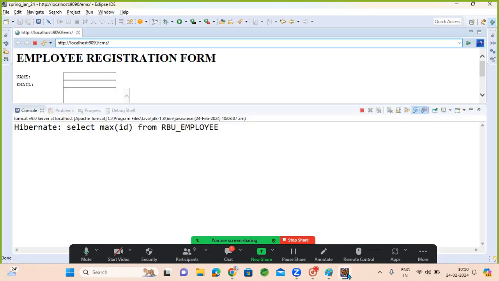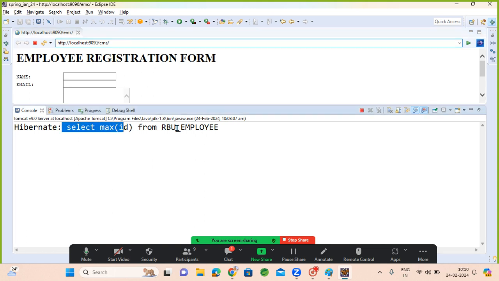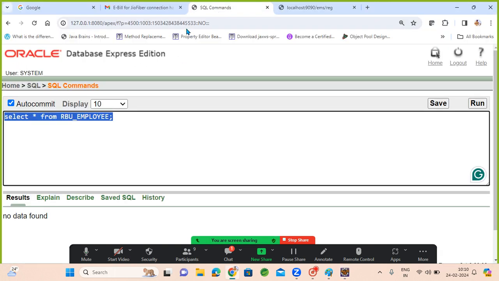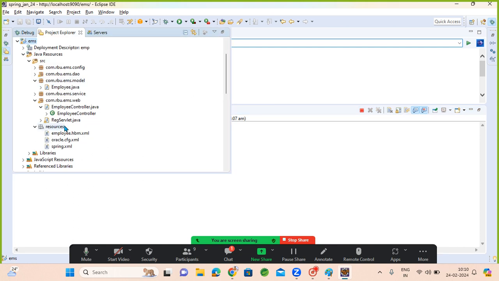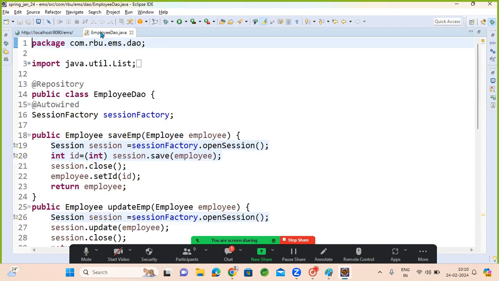So if you see here, select max ID from this table, it is showing. Where is the insert query? I don't see an insert happen. No data found. So I understand the reason is that a transaction is not created, or we need to configure automatic transaction. In JDBC, auto commit is always true. Here it will not commit automatically unless you set auto commit to true.